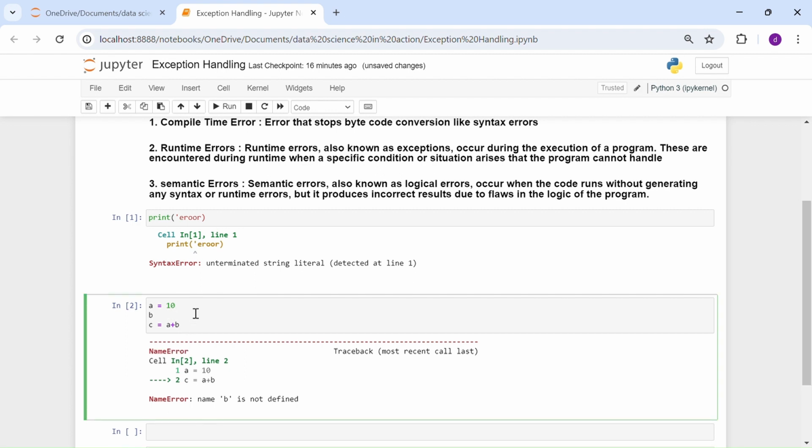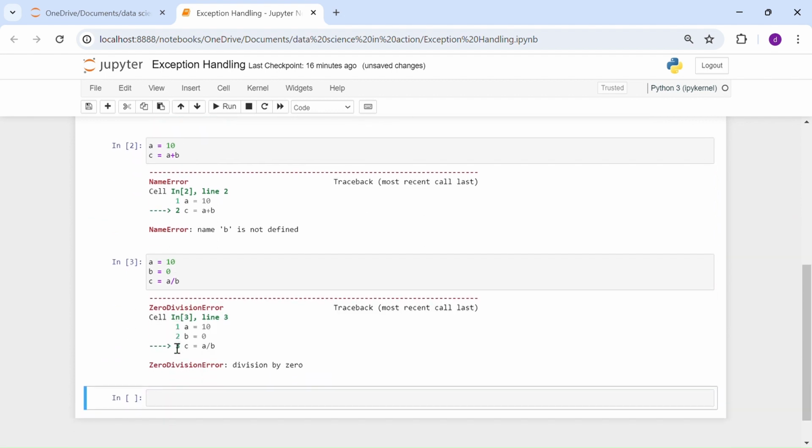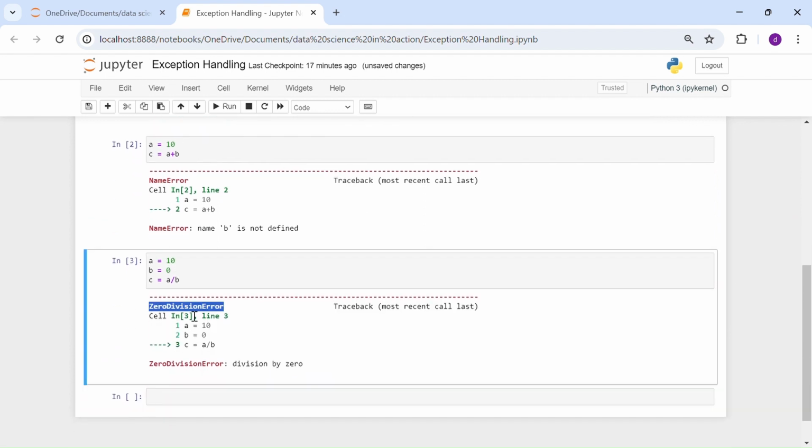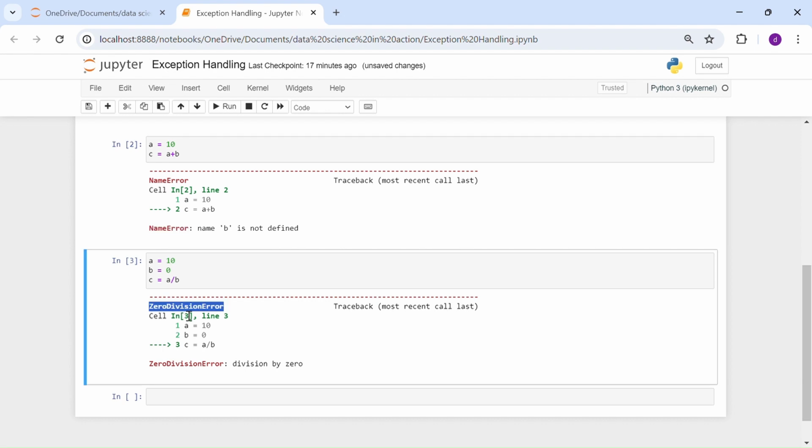Suppose I do this and I do this. Let me do it in another cell, sorry. Now see, the error name is different, but it is also a runtime error. It is zero division error. We cannot divide any number by zero, right? So this is the error. It was name error before because we did not have any B variable. In this we have B variable, but it is zero division error. So these are runtime errors.